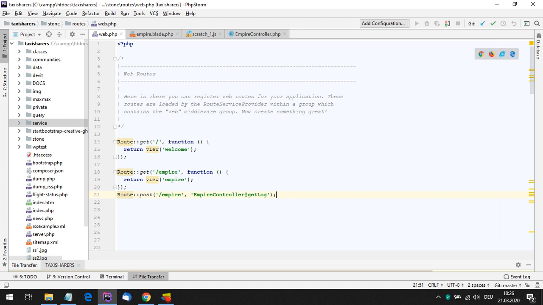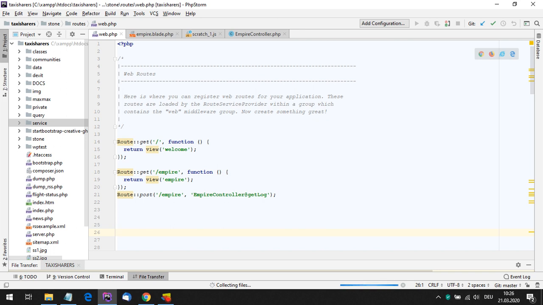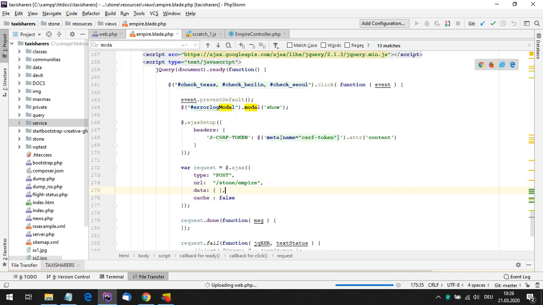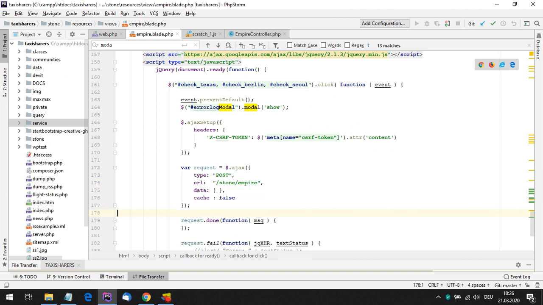Okay, let's deploy it, not to forget it. And data. We are now working on the request part of the Ajax call. The request call is what we are calling, and data is something that Ajax is sending to the server.